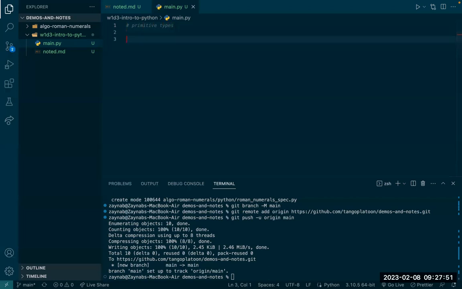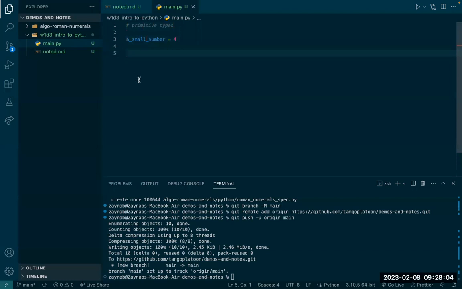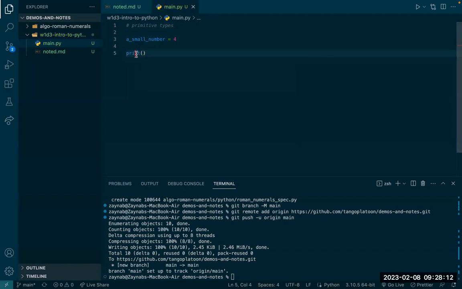Okay. So primitive types, we know numbers. So a small number is 4. If you want to know what type something is, you can print. Equivalent to the console log that we have in JavaScript, print is what prints something to the console or to the terminal when we run it. So if we want to print a small number, we can do this.